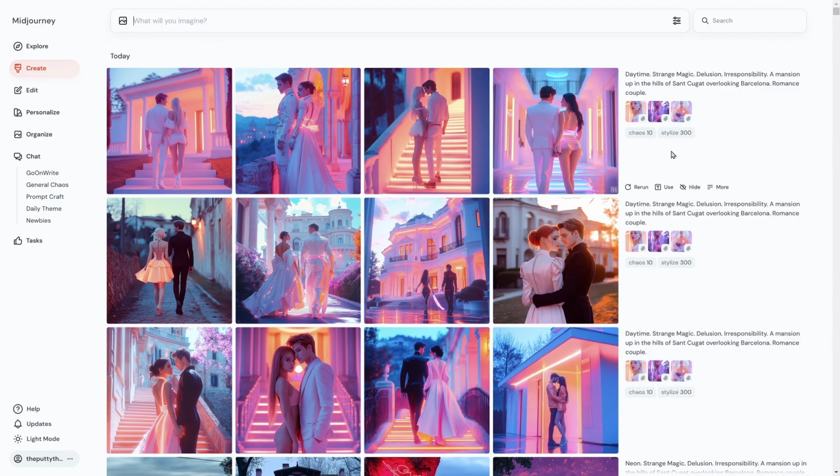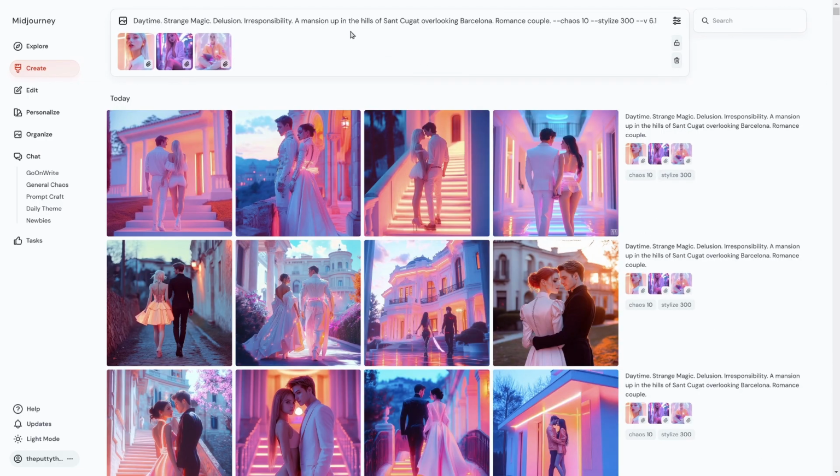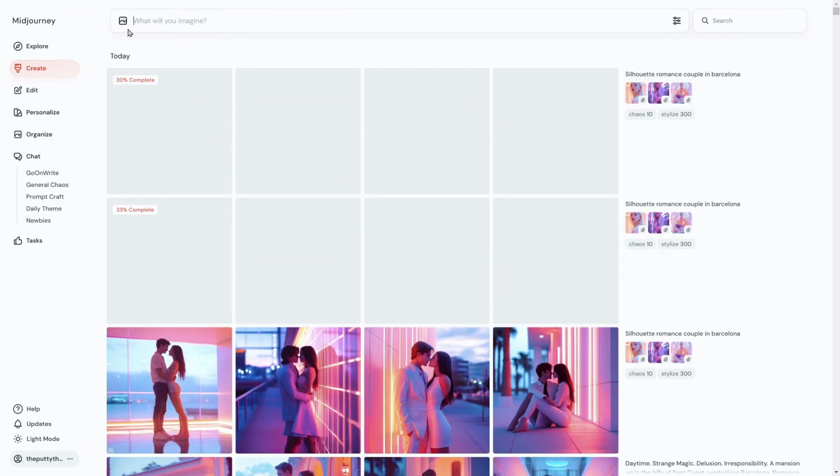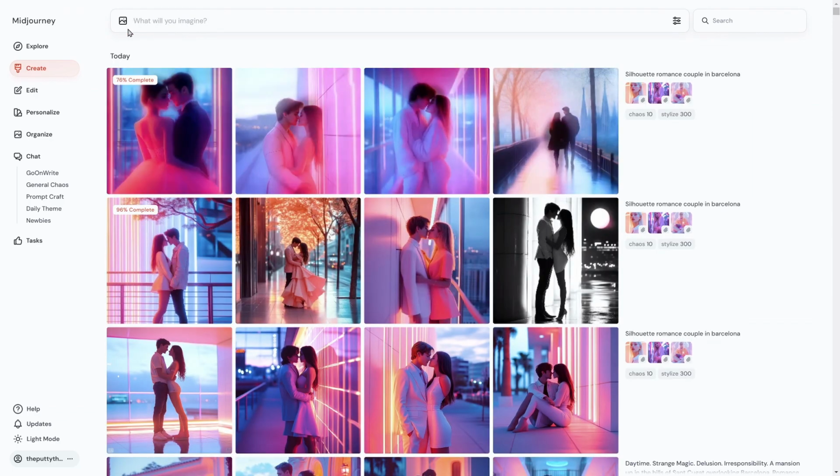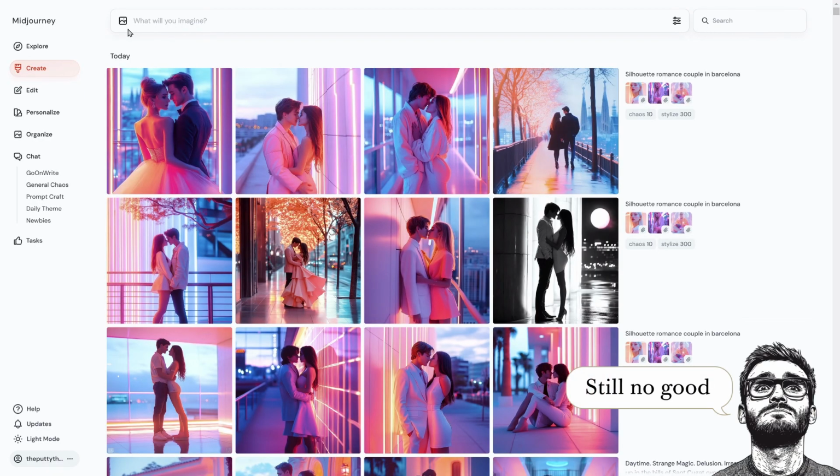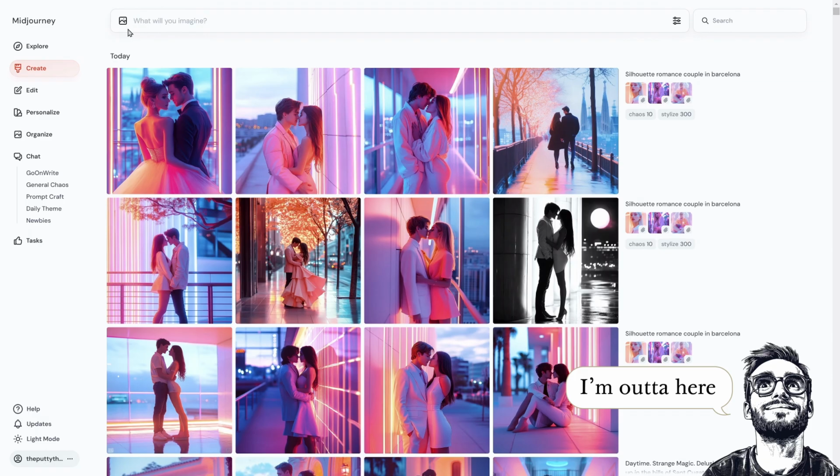How about we use this prompt, which will keep our style references, but remove everything from the prompt and just type silhouette romance couple in Barcelona. Yeah, I really don't know about this one. The sooner we move on, the better.